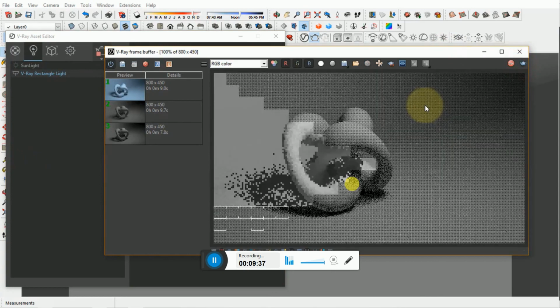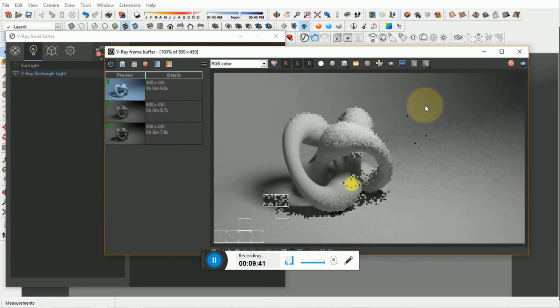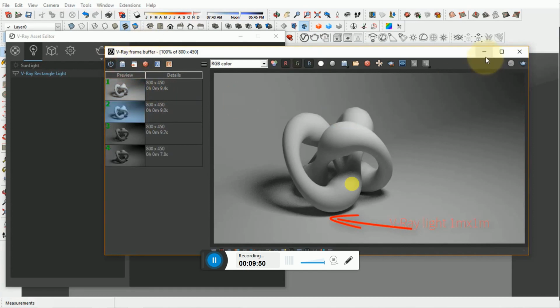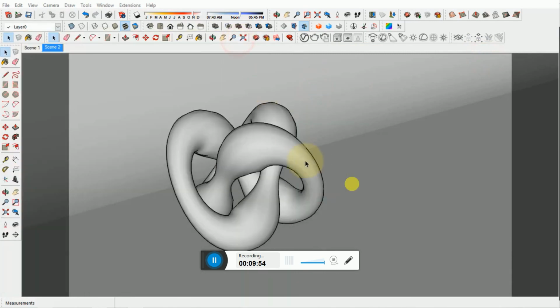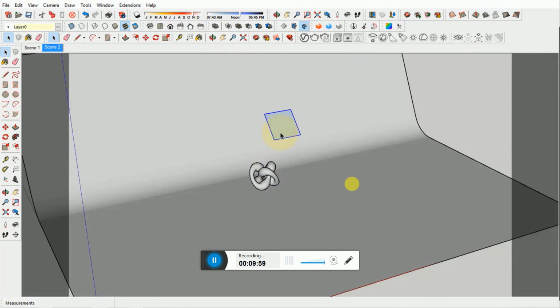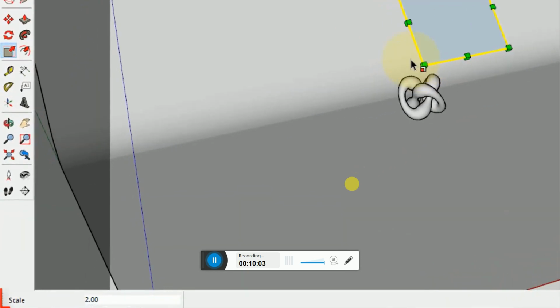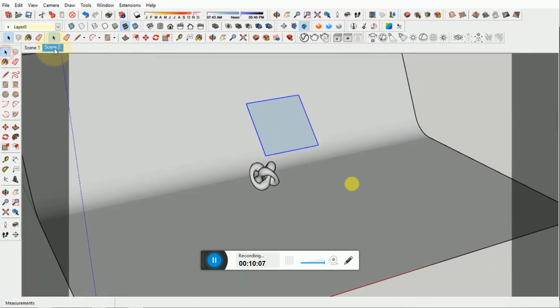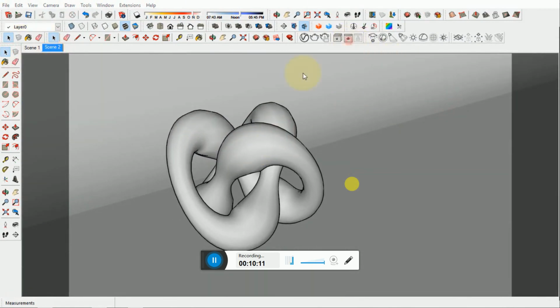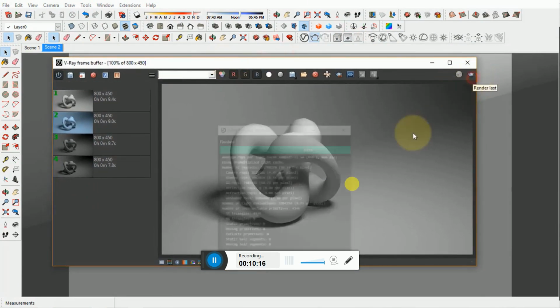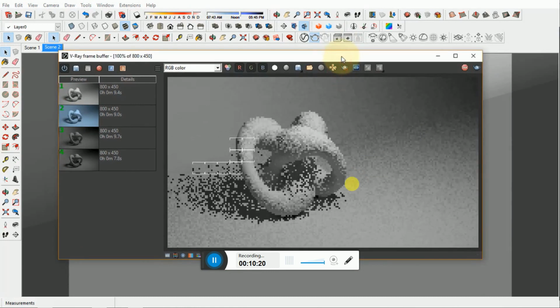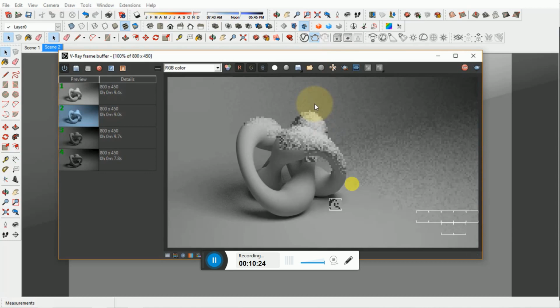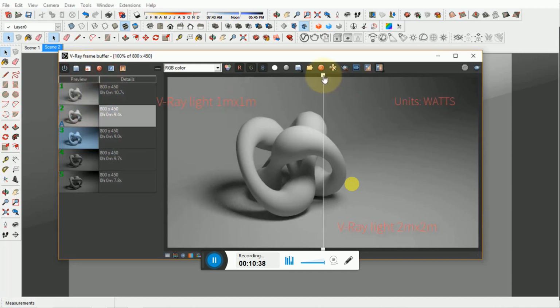The size of the light isn't important right now, but you must know that, as in reality, a little light will produce sharper shadows, while a big light will produce softer shadows. Here we can see a quick comparison between the shadows.